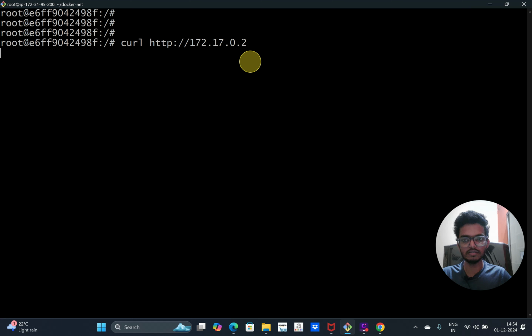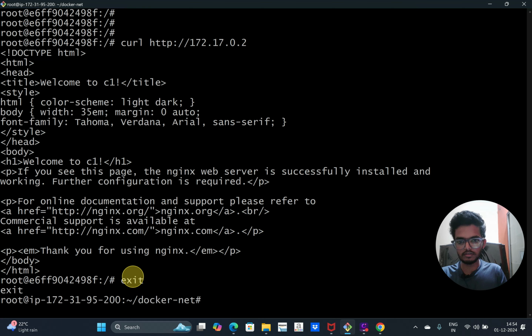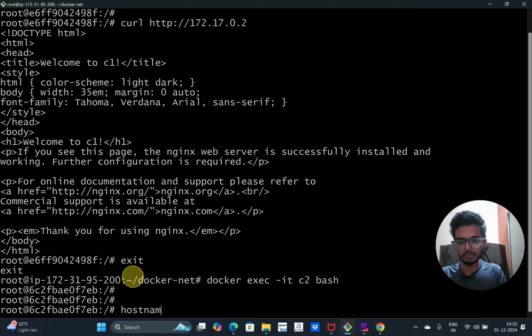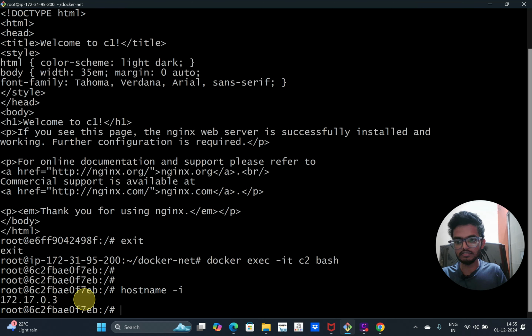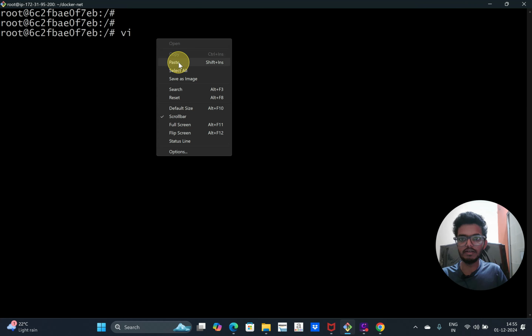Let me do the curl again. So here I can see the content is welcome to c1. Let me do the same change in c2 also now. For that, I'm going to exit from this container and log into the c2 container. And then docker exec to c2. I can check the IP of this c2 here using hostname -i. That is 0.3. Let me modify the index.html file here also.